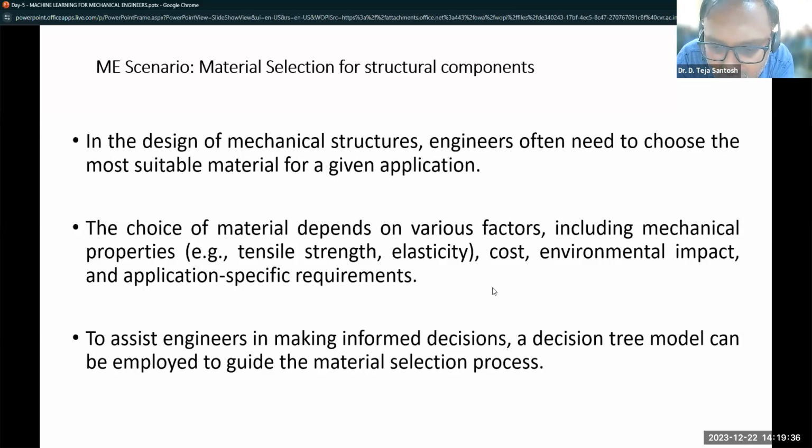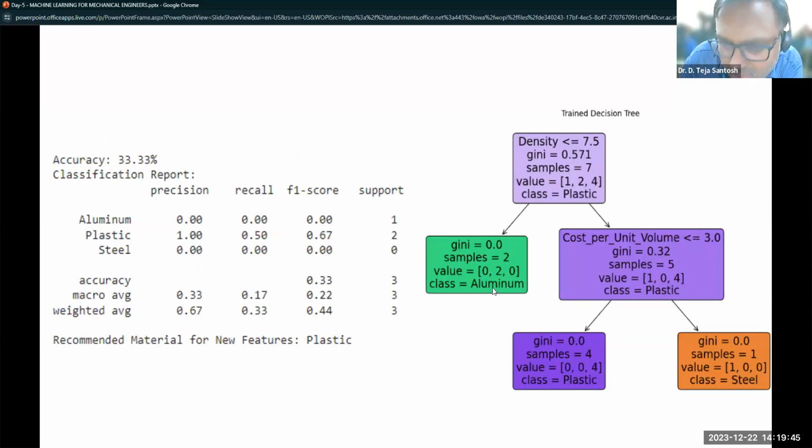As you have seen in the decision tree, not only these attributes, but also what are the other attributes that you have seen? Density you have seen, right? And the other thing you have seen, cost per unit volume, also you have seen.